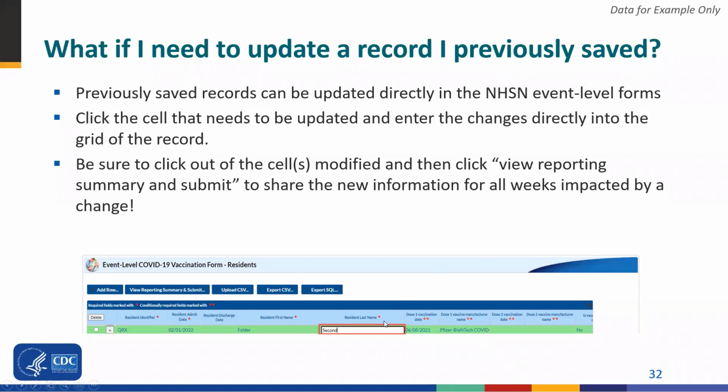You're just going to go ahead and click the cell you want to change. So in this example, I had entered the patient's name incorrectly. So I'm going to click that cell and type in second, which we're saying is his actual last name. And then once you make any updates that are needed, you'll click out of that cell and then go back up to View Reporting Summary and Submit, and resubmit for any of the affected weeks that you have complete data for. So in our previous example, I would resubmit for weeks from 5/16 moving forward.